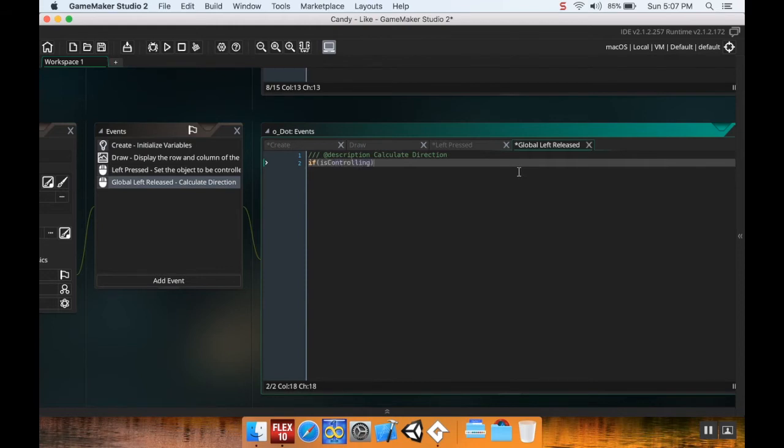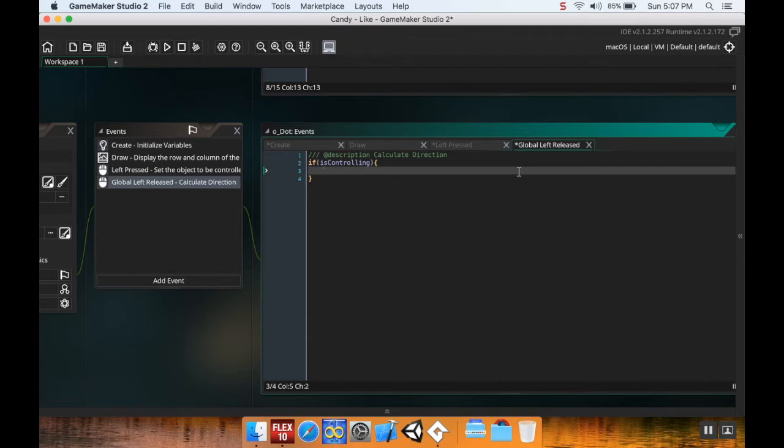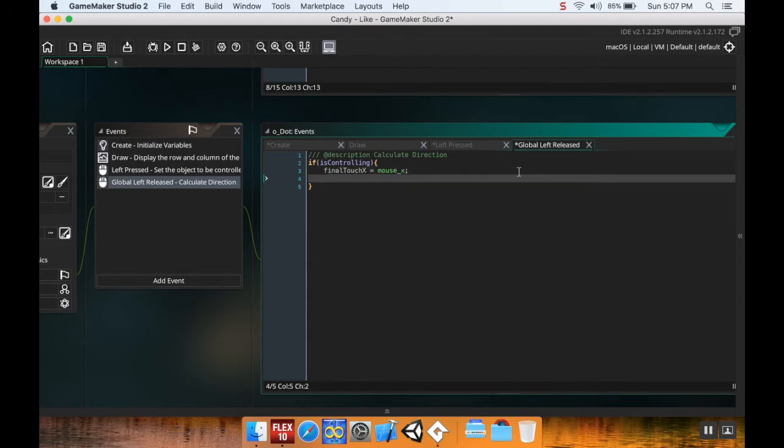So I'm going to say if is controlling, because I don't want it to do this for every dot, because any code I enter here goes on every dot. I don't want every dot to recognize that stuff. I only want it to do it if I was controlling that dot, which is set when I touch it. So if is controlling, then final touch X is equal to mouse underscore X, and final touch Y is equal to mouse underscore Y.